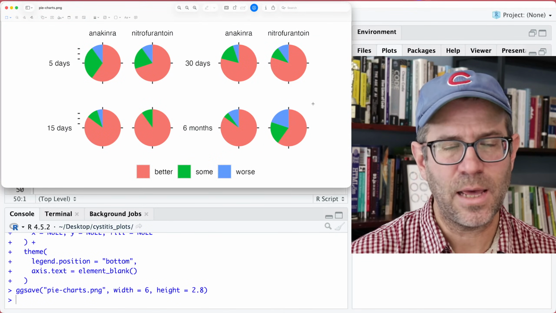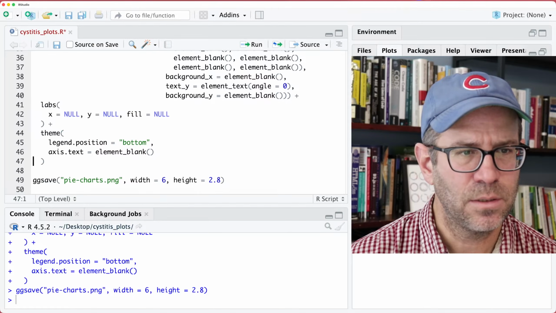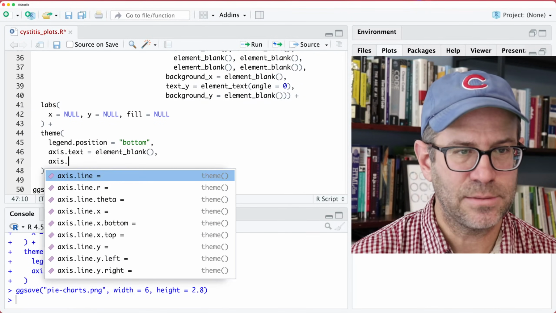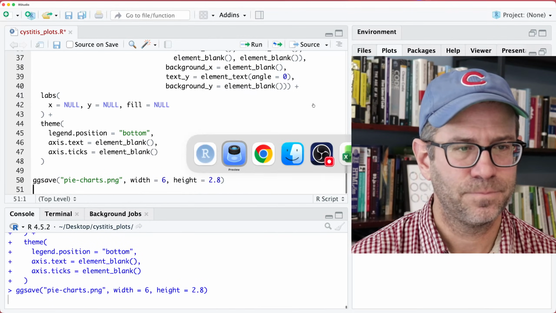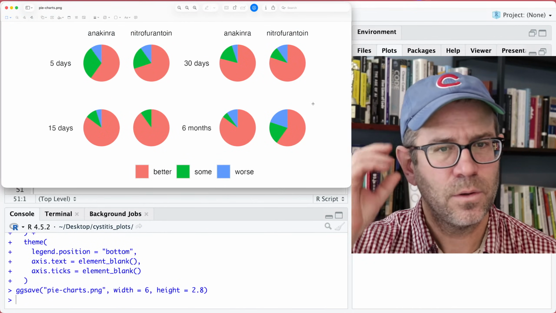And so we see we get rid of that, but we still have those tick marks. So we'll also do axis.ticks equals element_blank. Gets rid of those labels.